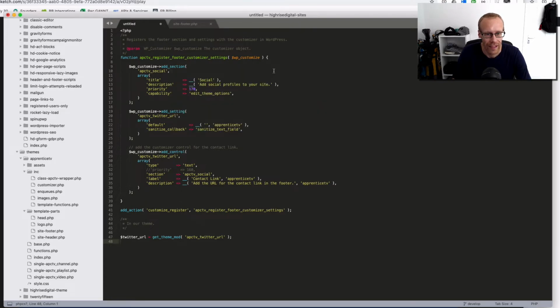One of those methods is add_section. So we add a new section for this called social. When you open the customizer, one of the sections on there is called social, and it's got a little description. We then add a setting into that section. We've called this setting APCTV Twitter URL. We've set a default value of empty, though you could have a default in there, and we've created a callback to sanitize the string. In this case, just sanitize_text_field. That might not be the best one to use, actually.